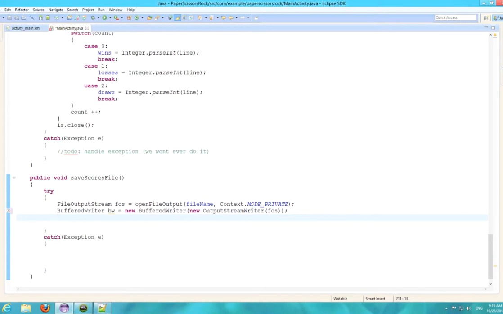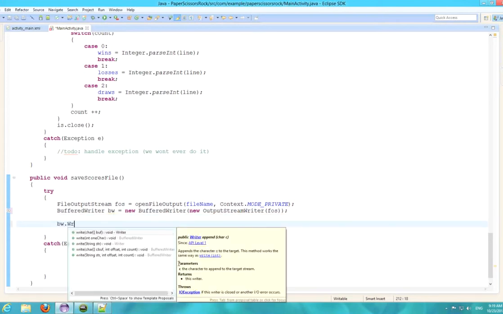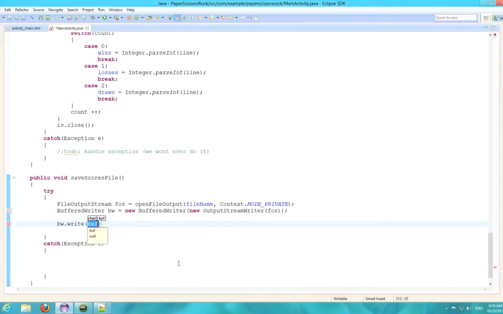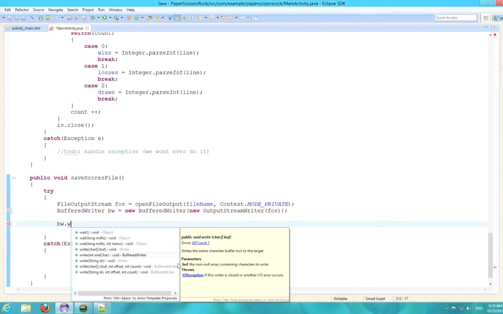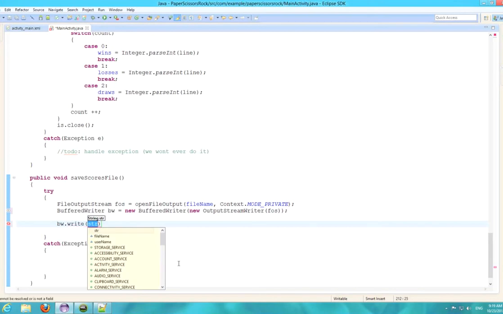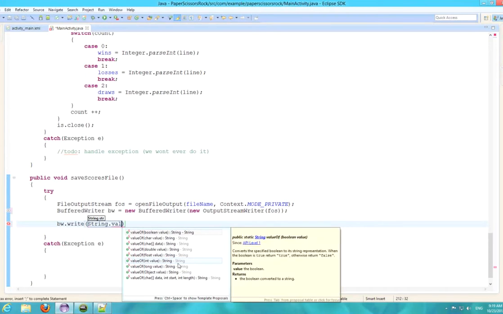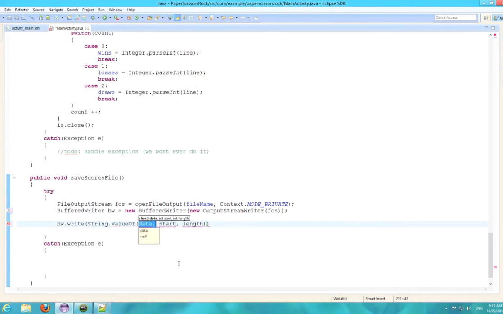Okay, so now we just use the writer's write method, lowercase write, and you write strings in here. Basically it accepts characters or strings. If you give it an integer, it just expects one character. So we want to give it a string, and the way we do that is String.valueOf, and then pass it our wins.